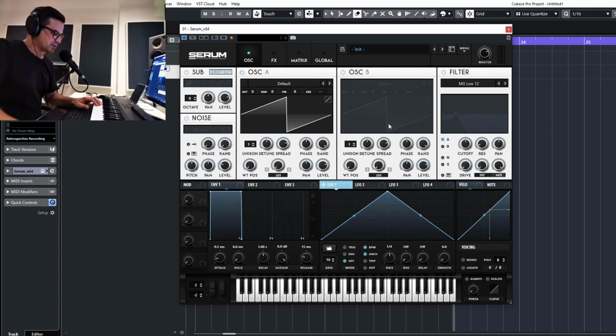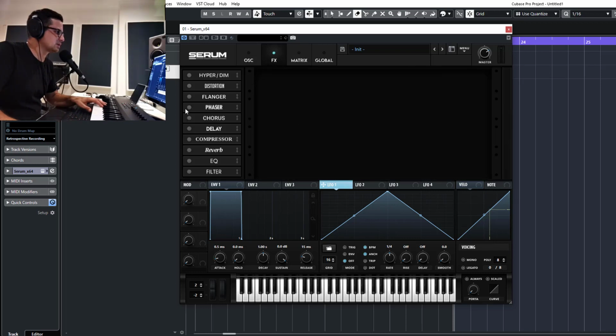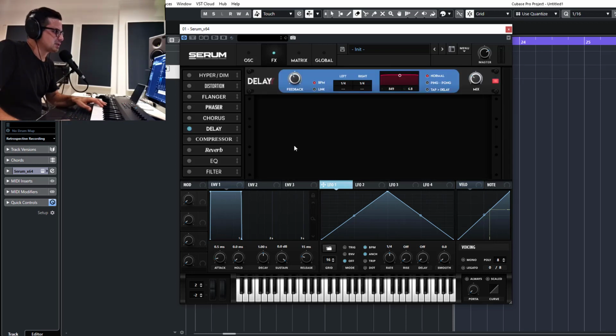So we're just going to do a really simple patch. I've just got a saw wave, the default thing. This is the Serum white skin. Before anybody asks, I'll drop a link in the comments or in the description. It's pretty cool. I like the little sort of throwback to retro or old effects modules.